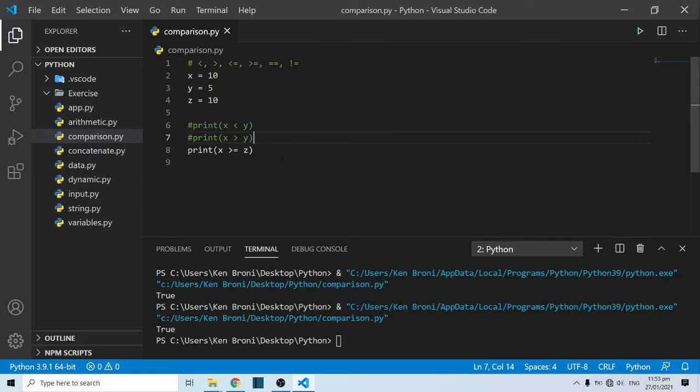Now let me once again comment this one out and look at the other comparison operators we have over here. So let's print, and let's check whether y is less than or equal to x.